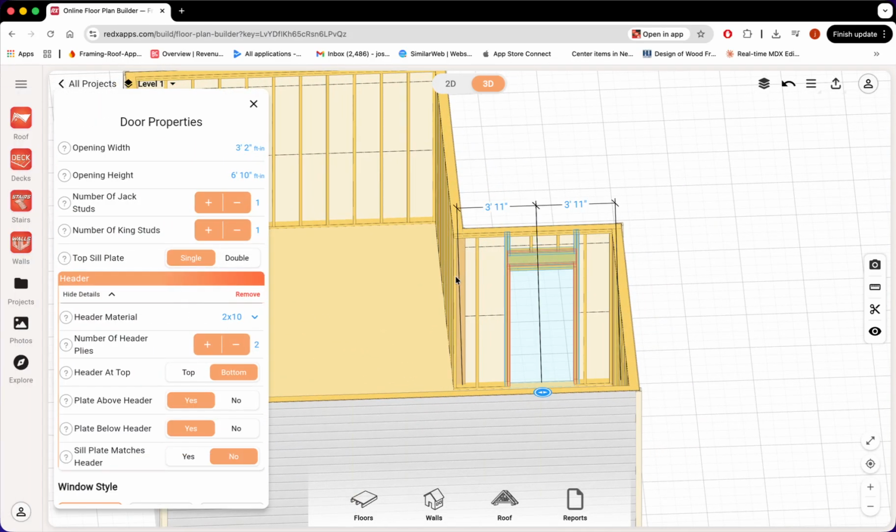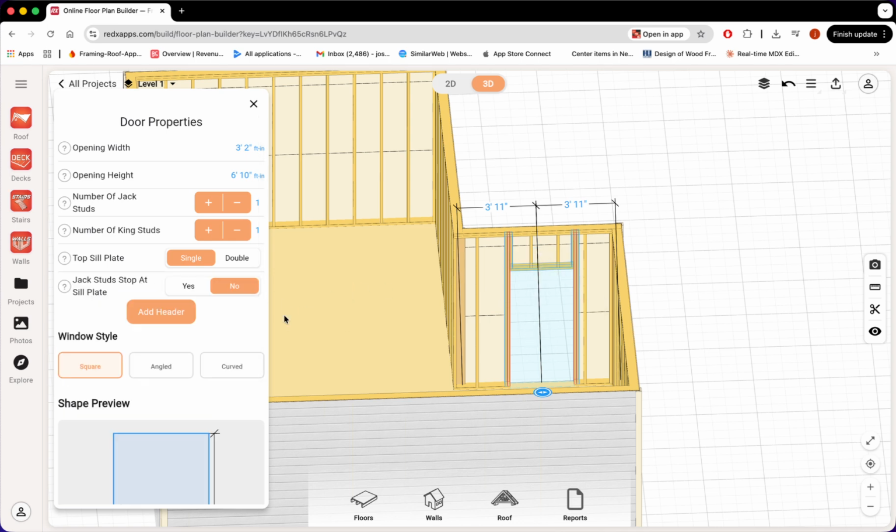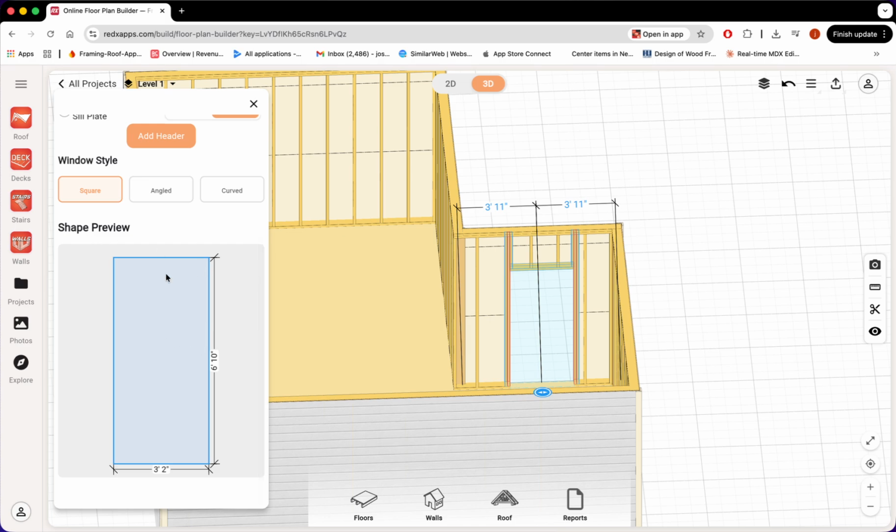You can see if we start changing things, like if we remove the header, everything updates in real time, so you can see how that looks. Also, it's going to show you a shape preview.